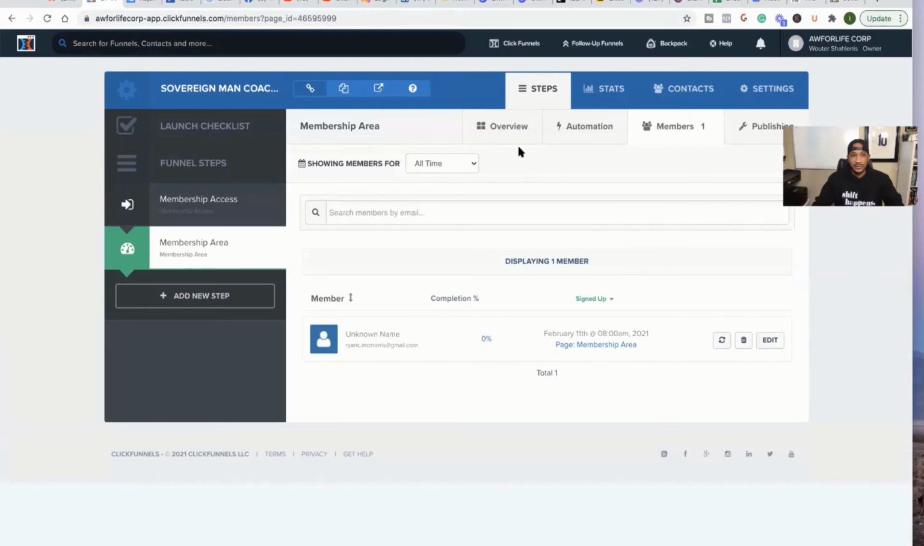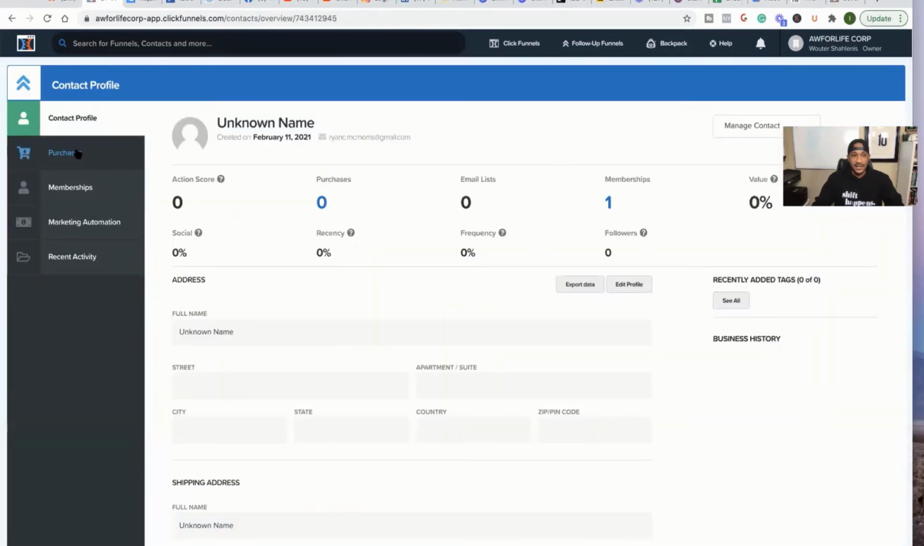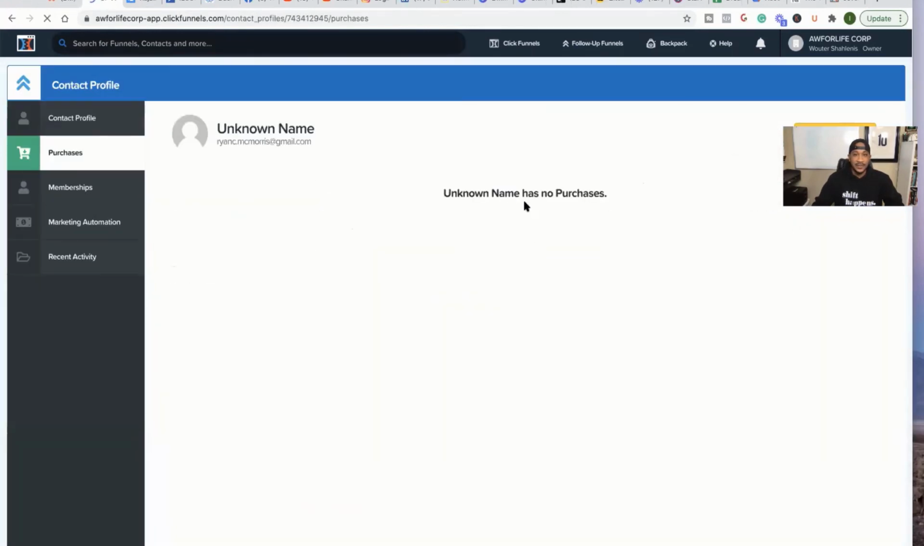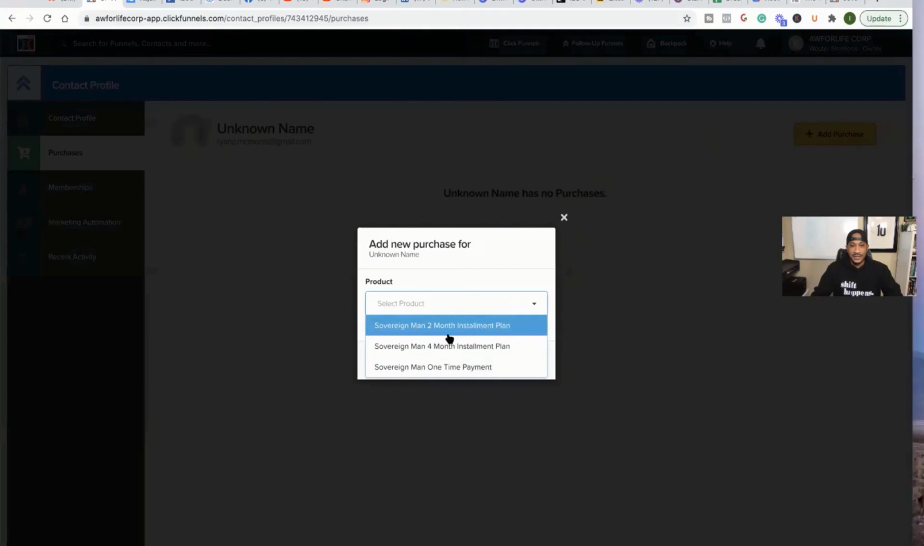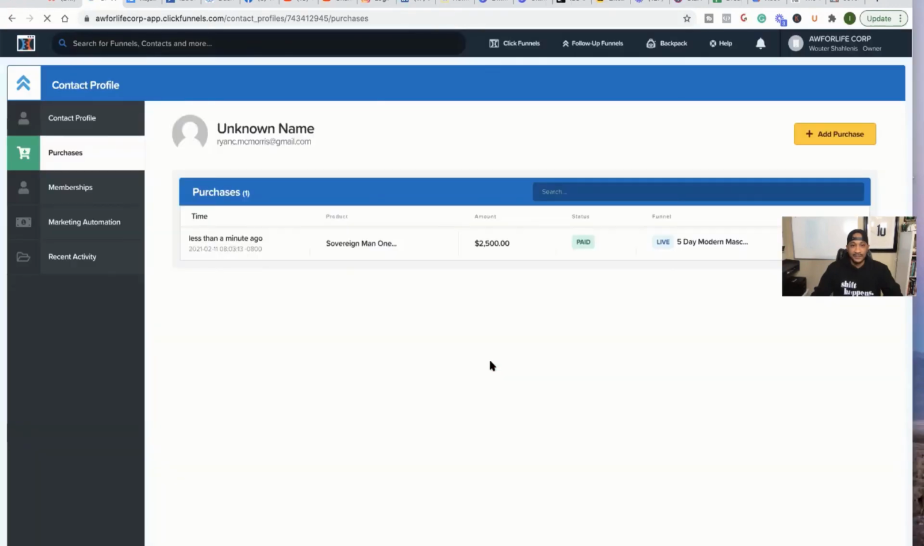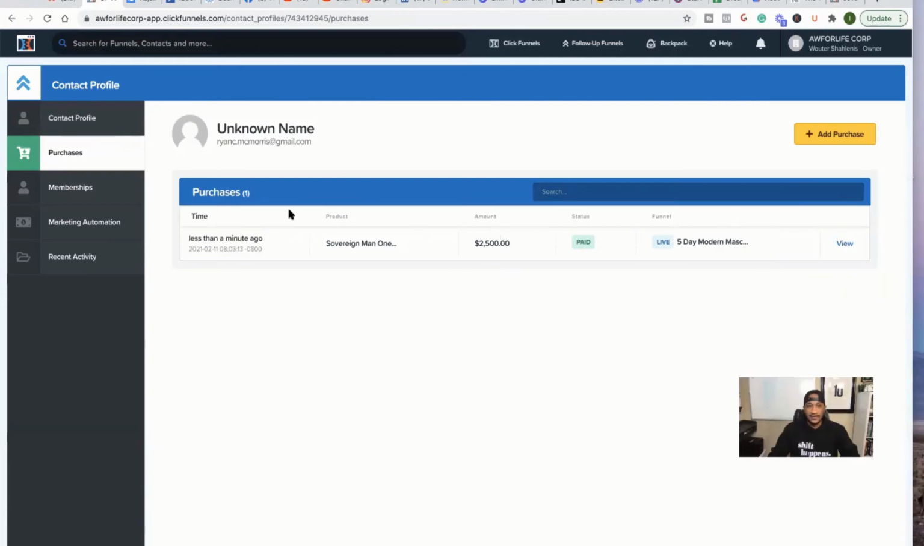I can go over to members, and I didn't put my name in there, so I can go to edit. Under members, I can go to purchases, and I can always customize any of these purchases. So I can go to add purchase, and then I can say they paid for the Sovereign Man, paid in full, one-time payment, and now I've got access to that.